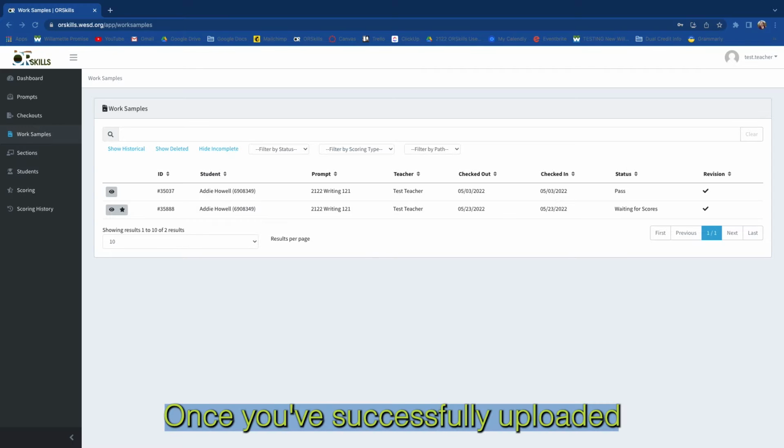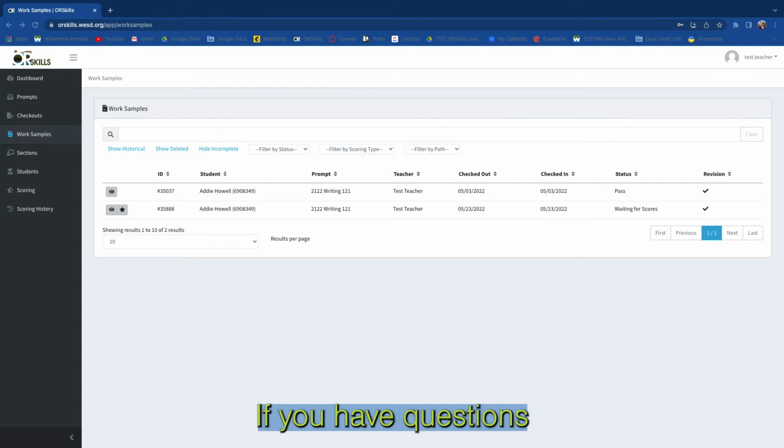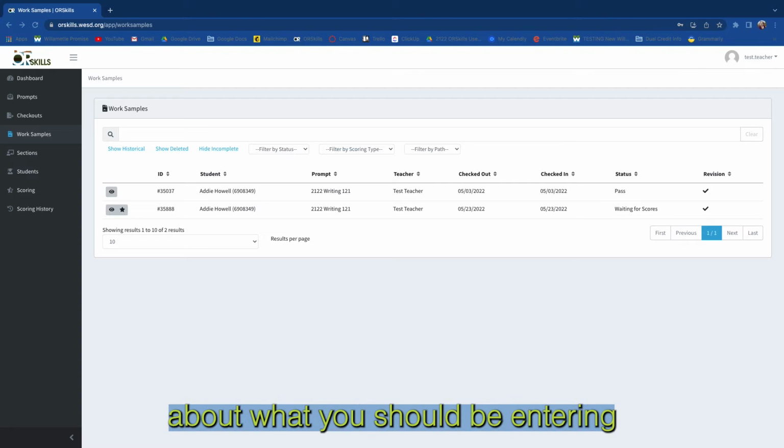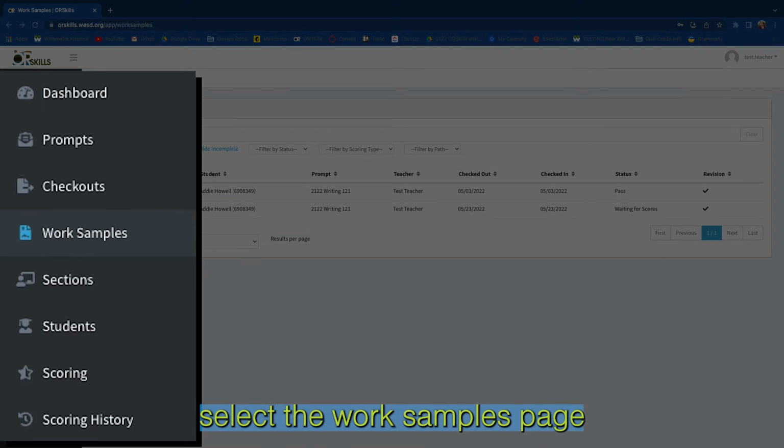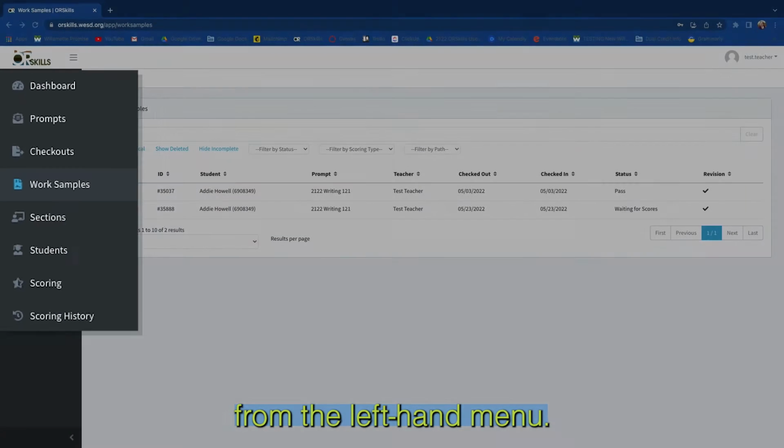Once you've successfully uploaded work samples for each of your students, you are ready to score them. Score should reflect your course standards and portfolio requirements. If you have questions about what you should be entering or how you score the work samples, please reach out to us for clarification. To access work samples, select the Work Samples page from the left-hand menu.